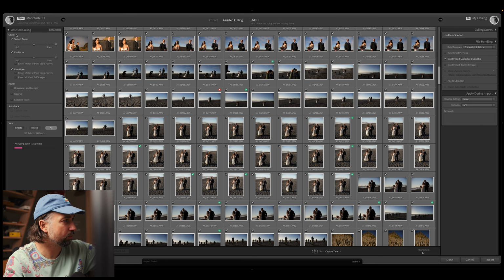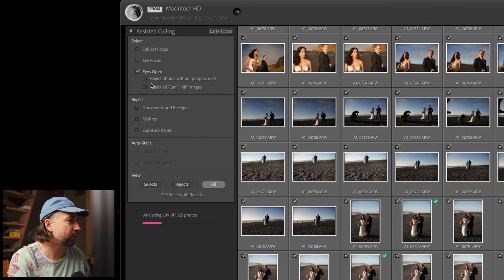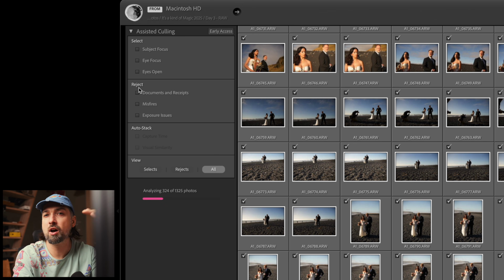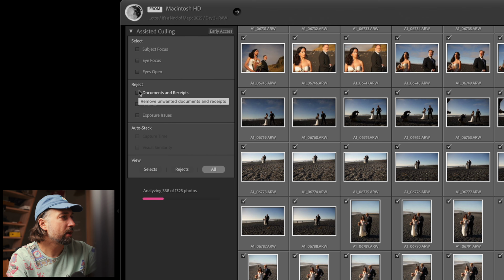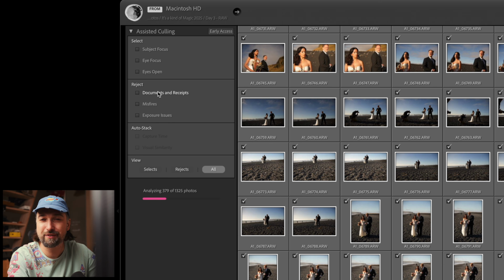So you choose it right here. You decide whether you want to include those parameters in the selection or not. First of all, you can deselect all of these, and now it's obviously going to select in all of the images. You can choose it to reject documents and receipts, which I don't have here. I don't have images of documents and receipts with my professional cameras.